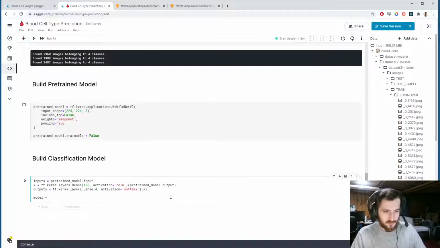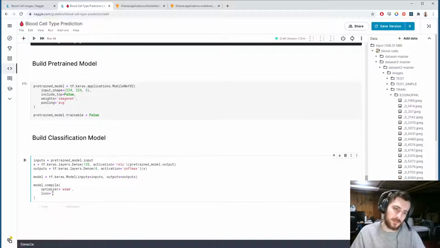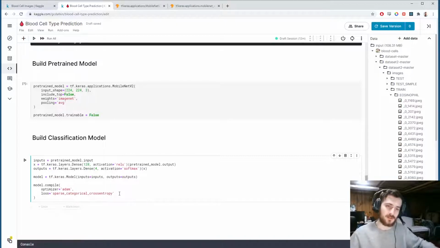Alright, and then we'll create our model with tf.keras.Model. The inputs will be inputs, and the outputs will be outputs. We'll then compile the model. We're going to use an Adam optimizer. And for loss, now we have to be careful here. We could do sparse categorical cross entropy, which is the typical loss function to use when dealing with multi-class classification problems.